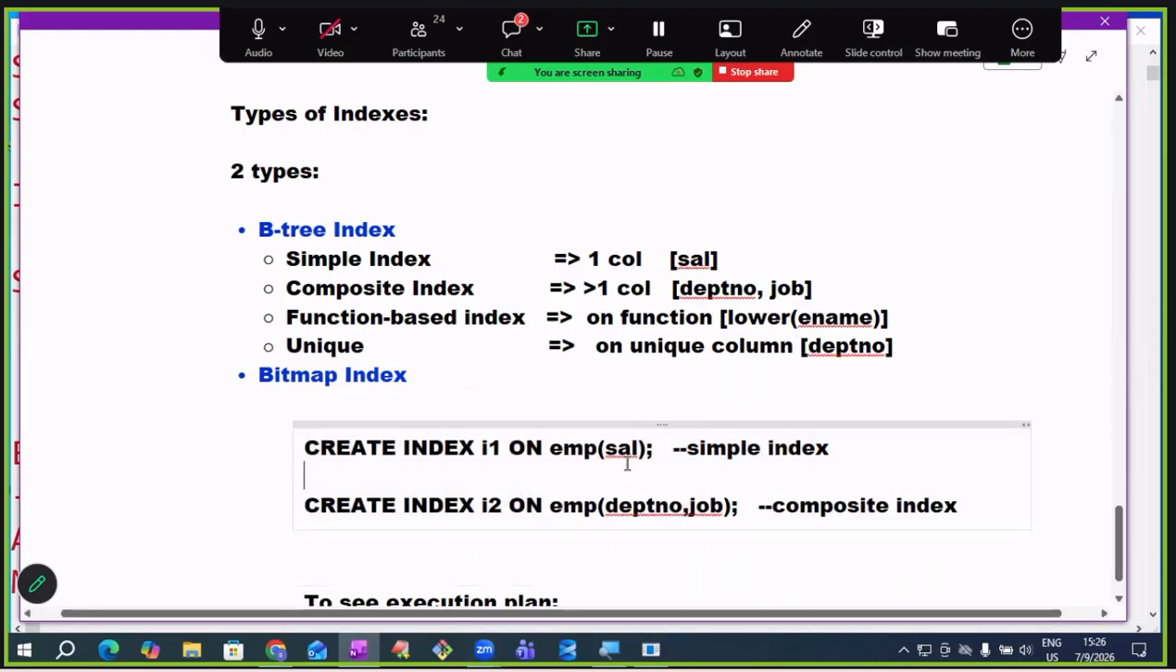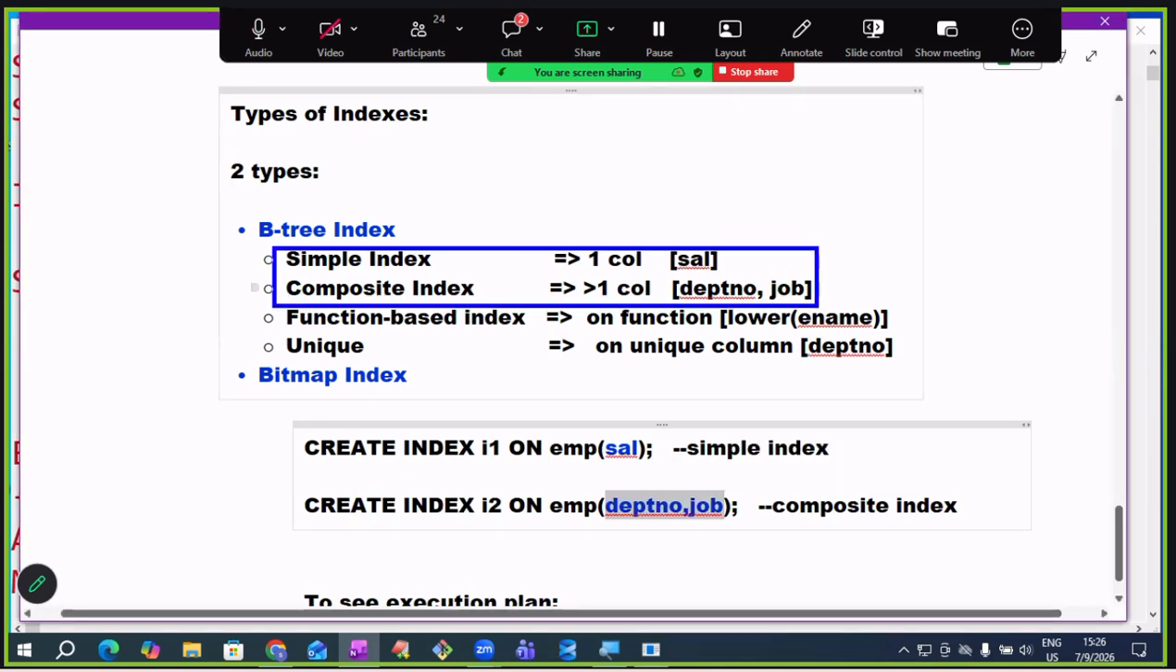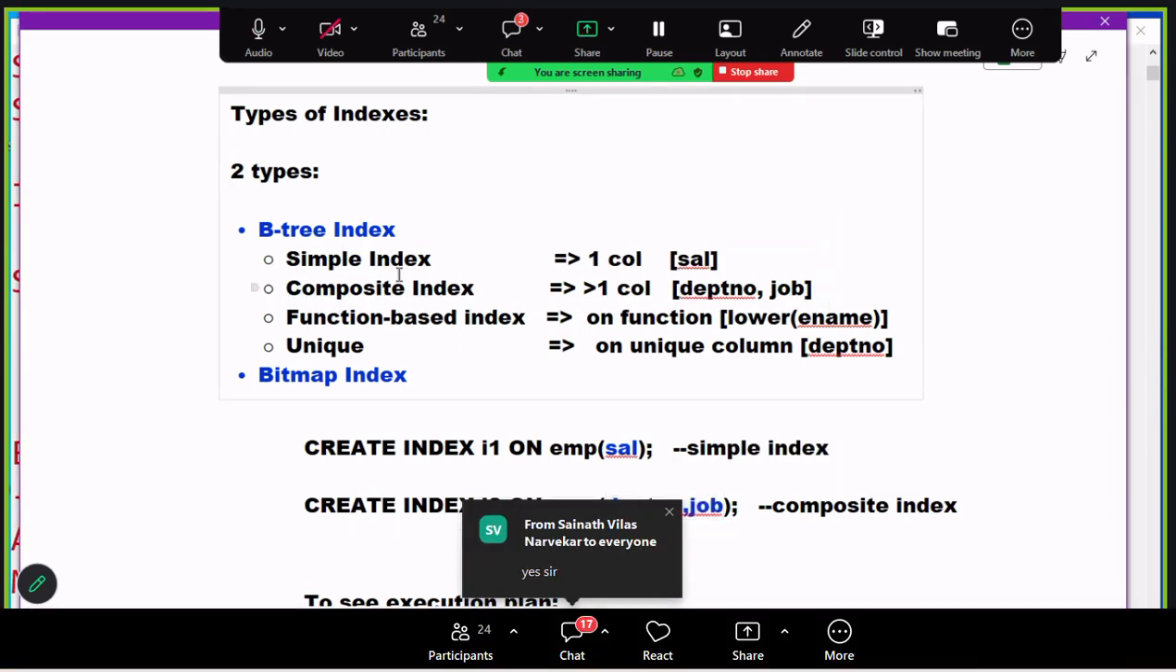Now, by seeing this very clearly, we understand that on salary, a one-column index was created, a simple index. On department number and job, a two-column index was created. This is a composite index. Is it clear about these two? What is the next one?